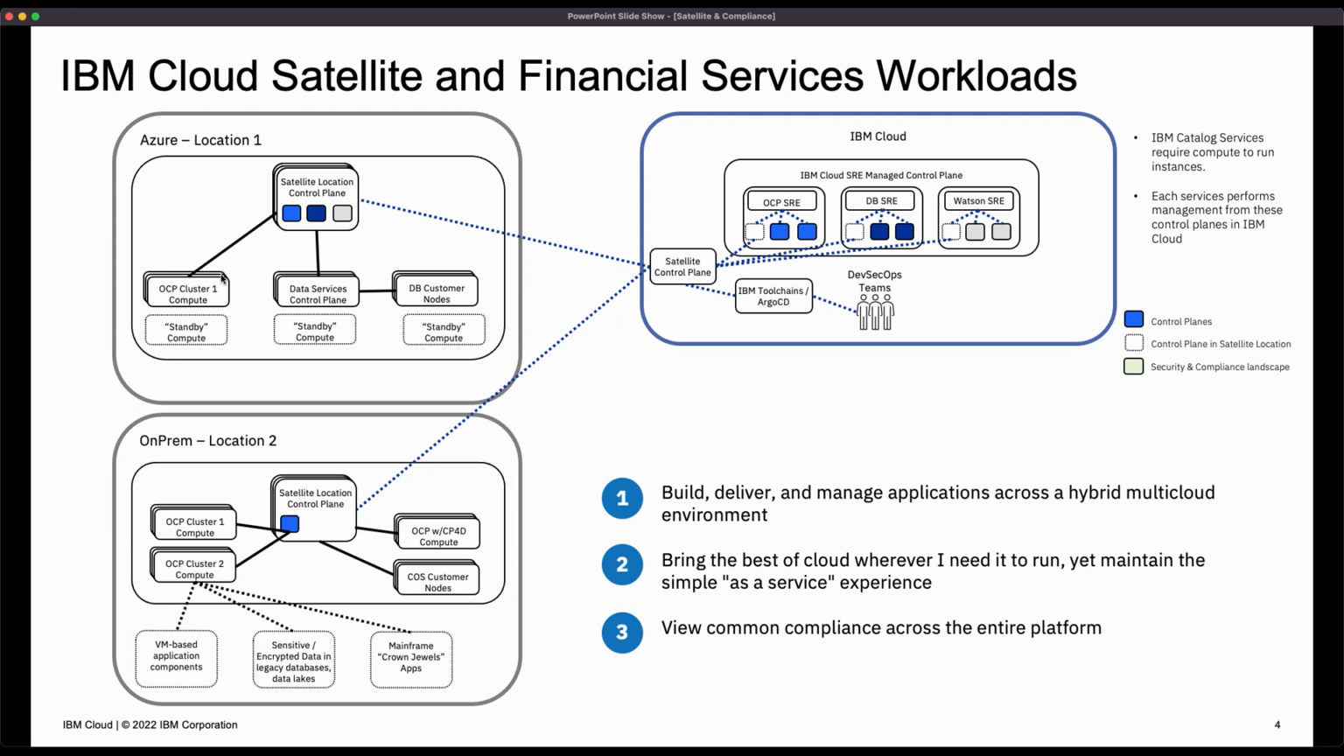Now, once all that is set up, they want a common compliance. So the ability to add security and compliance center that can not only scan our IBM Cloud Satellite environments with OpenShift, but also entire Azure locations and even extend into our latest Z16, well, then you start getting a complete compliance view across this entire hybrid cloud environment. Let's take a quick look.